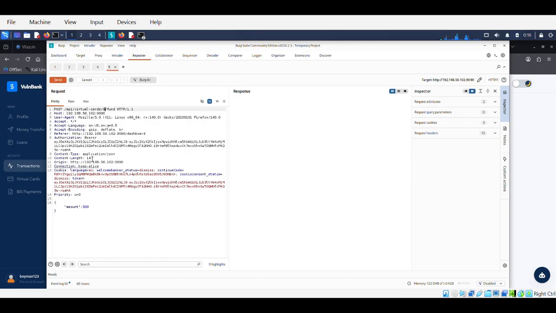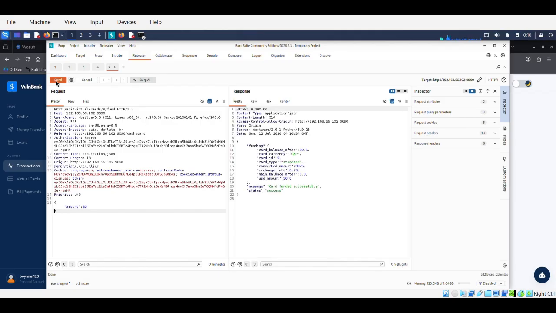Then I'll be funding it with, let's say, $50. So let's see if it's going to go through. So we are basically testing this VulnBank application for vulnerabilities. As you can see, it's created successfully, and we have USD $50 added to the card. By conversion rate, you see we have a card balance after of 39.5.